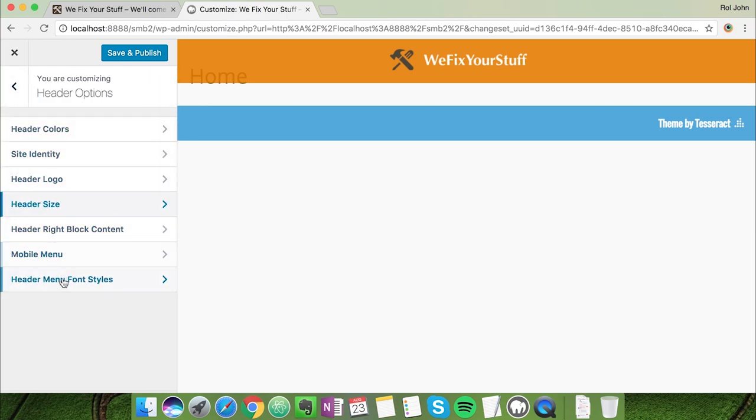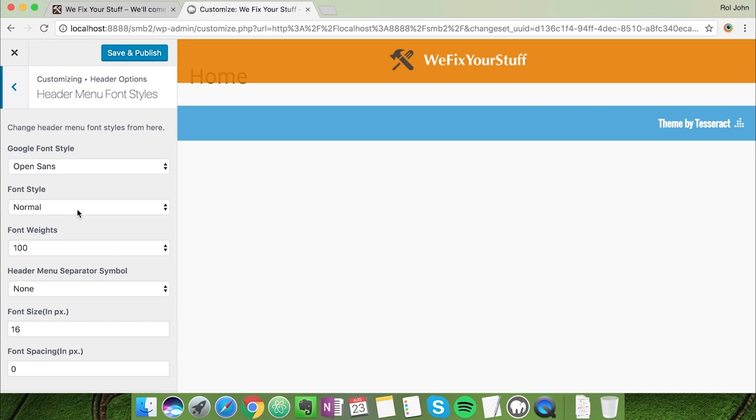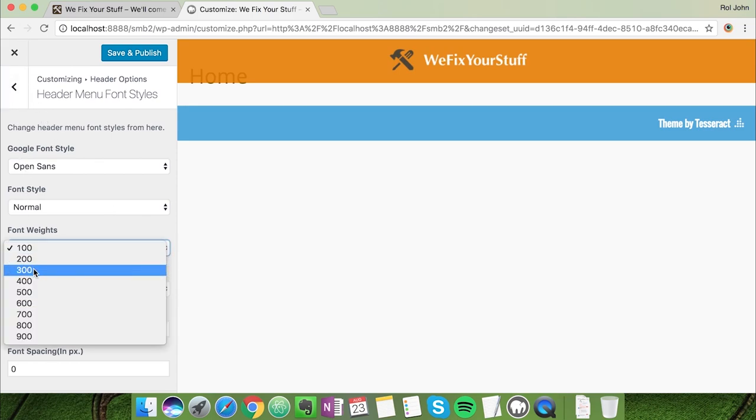And let's go to the header menu, font styles. In here, you can change the text size and font. So let's change the font weight to 300 and font size to 17.